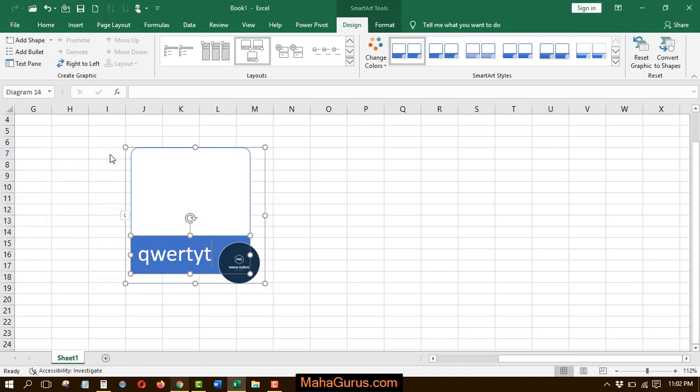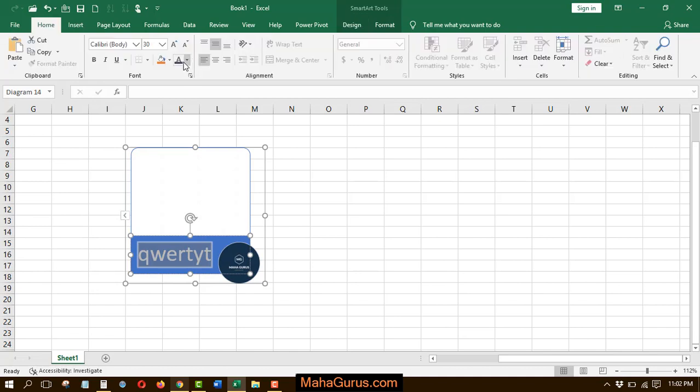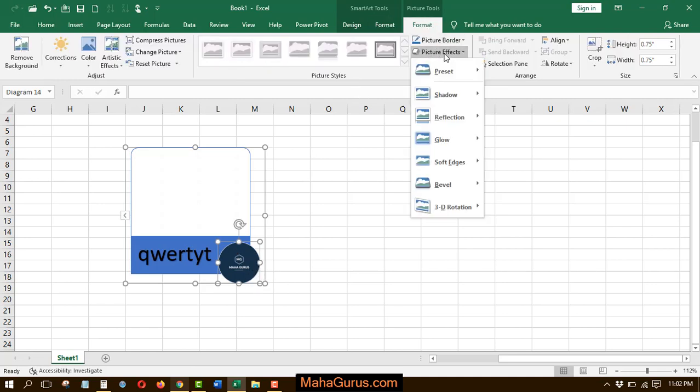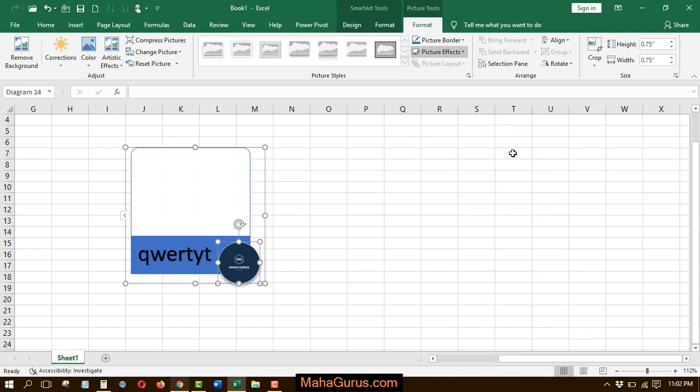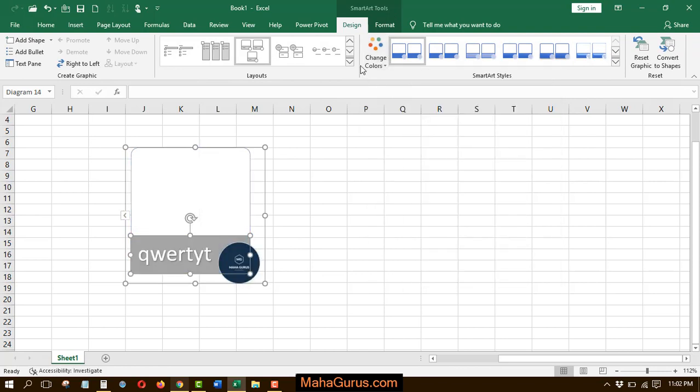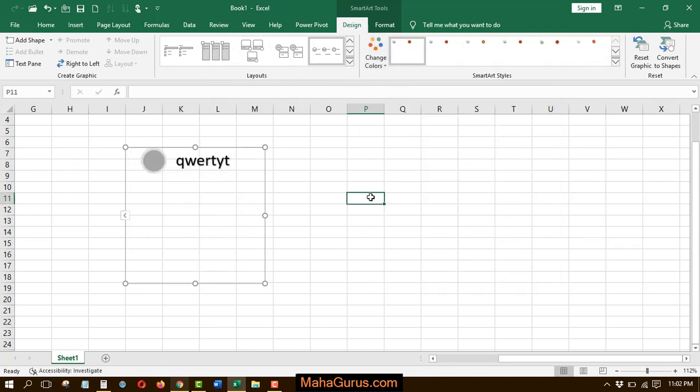I will close this. And if you want to edit this text, then you select it and use this Font group to edit the text, or you can use this SmartArt Tools Format, followed by WordArt Styles, to edit the text. Now you can edit this picture also by selecting it and using this Picture Tool Format, followed by Picture Effects or Picture Border. Now you can edit this layout also by selecting it and using the SmartArt Tools Design, where you can change the color or you can change the layouts also.